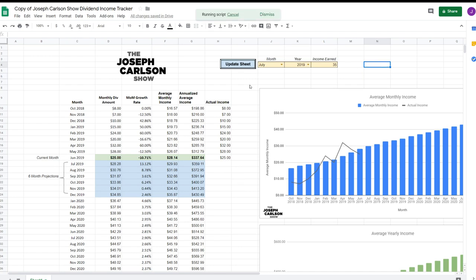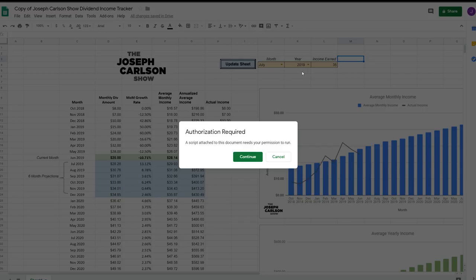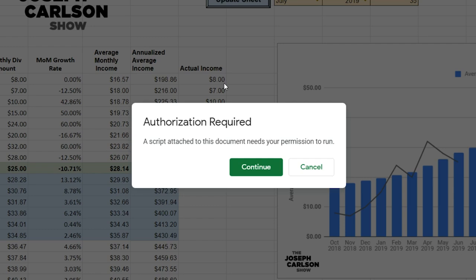You click the button and then it runs this script here. And then what will happen is after the script runs, it takes a little bit longer the first time than any other time. What will happen is it'll say authorization required. A script attached to this document needs your permission to run. And then you have to go through a couple screens. You only have to go through these once.